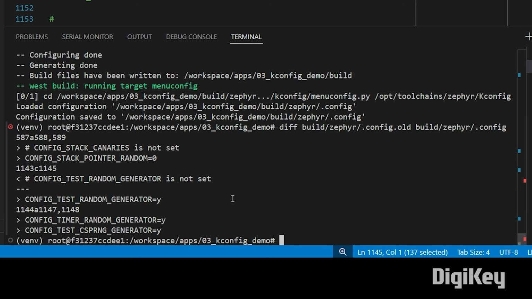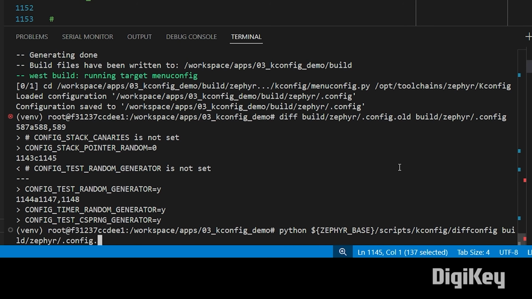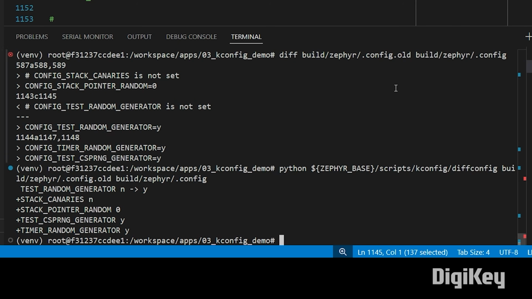And the same for Linux kernel development or module development as well. Diff is great for basic texts and comes with most Linux installations. Zephyr also comes with its own Diffconfig tool that's in scripts. It's a Python tool, so we need to call Python, go to the Zephyr folder, and then scripts, Kconfig, Diffconfig. Like we did with diff, we need to point it to the old file and the new one.